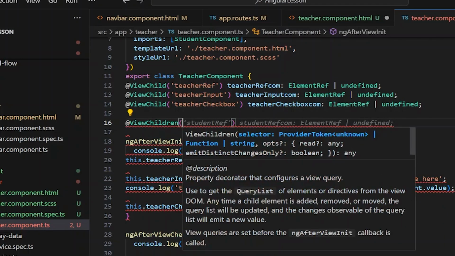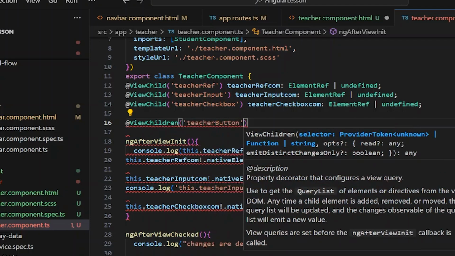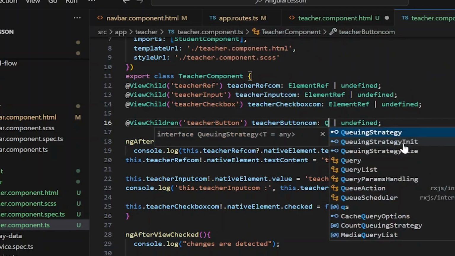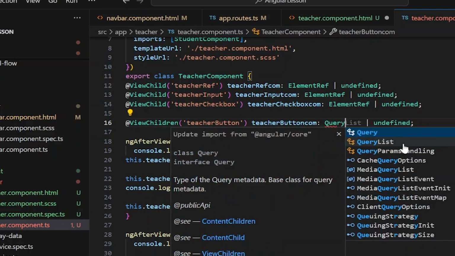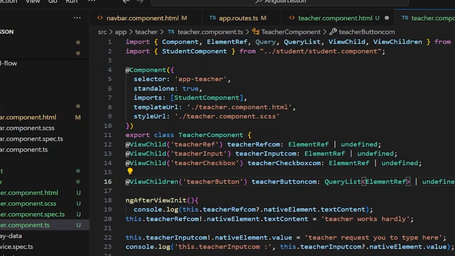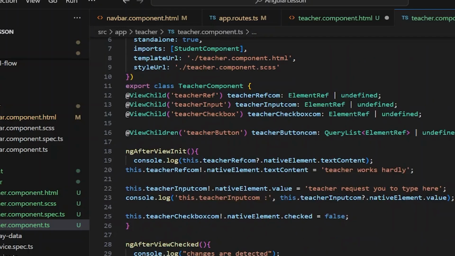I take ViewChildren, and I paste the template reference and here I give, but instead of ElementRef, I do QueryList. This QueryList is going to hold the template reference. This we have to import. So we have imported it. Unnecessarily one query is created. QueryList. Okay guys, QueryList. Now I take the teacher button.